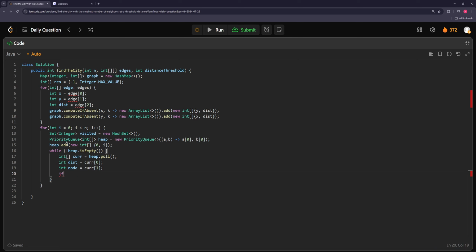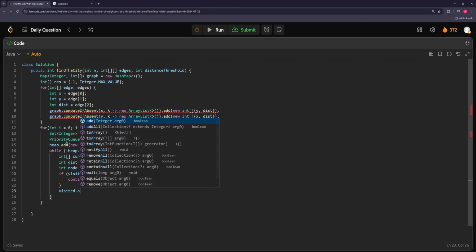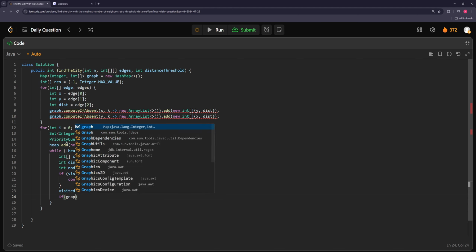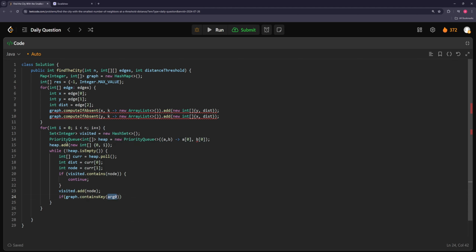So here, if visited contains our node, we want to continue because we've already seen it. Otherwise, we want to add it to visited, and we want to go through all of its children. I think we still have to check if it's in the graph, because you can have a graph that's not fully connected. I don't think they said it was fully connected. So if it contains the node, then we want to check the children.